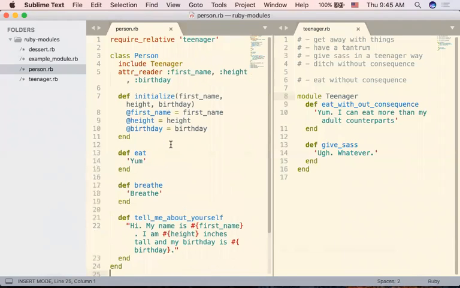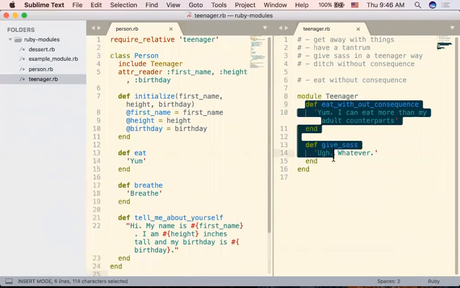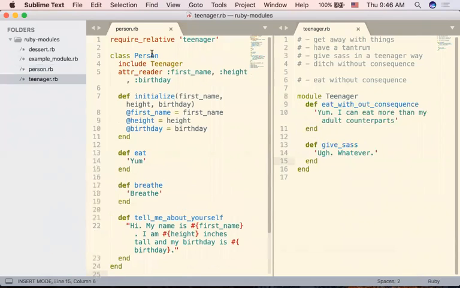So you still have to use require relative and include. The require relative is required no matter what, mostly because it's a file. The include is the key thing here, which is basically I'm including all of the things inside this module teenager, meaning these two methods I'm bringing inside of here. So if you call teenager a class, it's not a class.